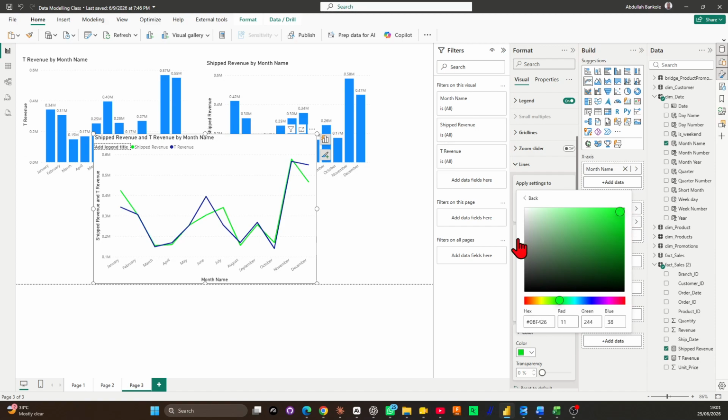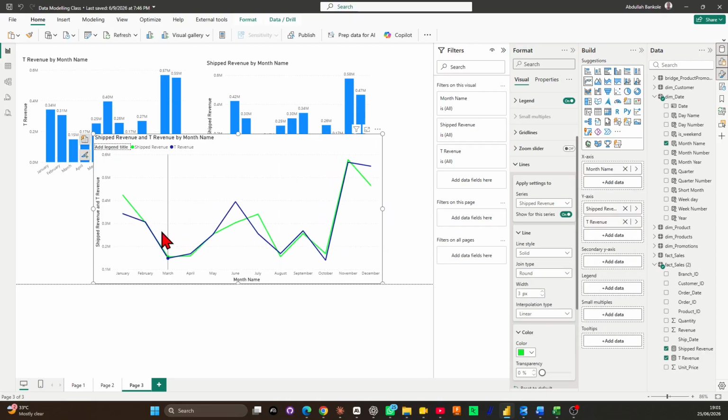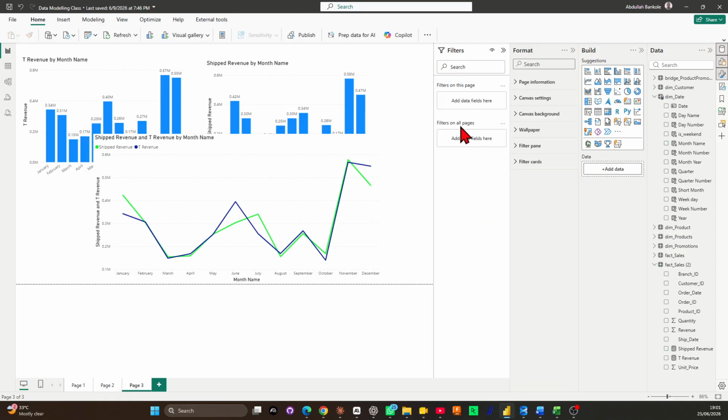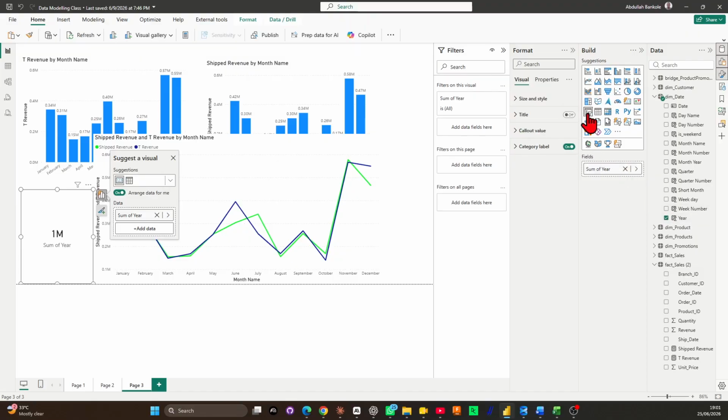So the green one is the shipment. I think this data has more than 1 year inside of it. I'm not sure, but let me pick here and make here. I know that it has more than 1 month in it. That's why.